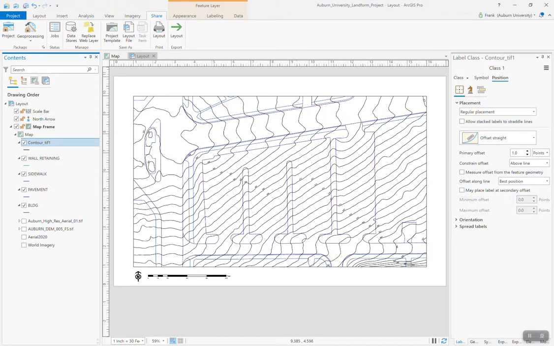I'll show you guys how to bring this into Illustrator and fine tune the line weights and the colors and all that stuff.